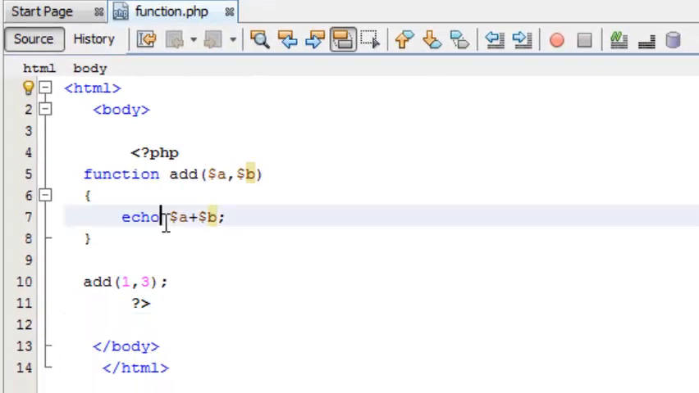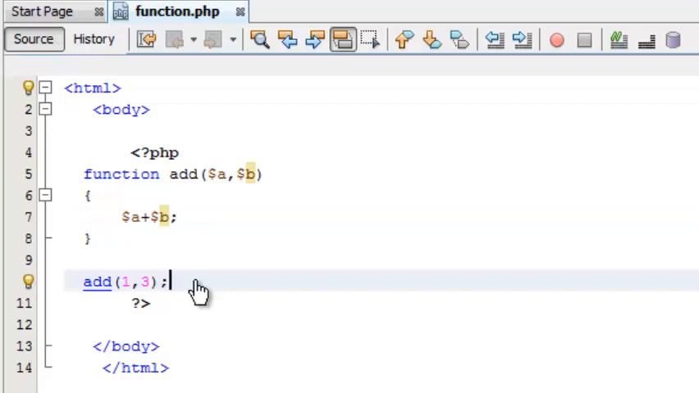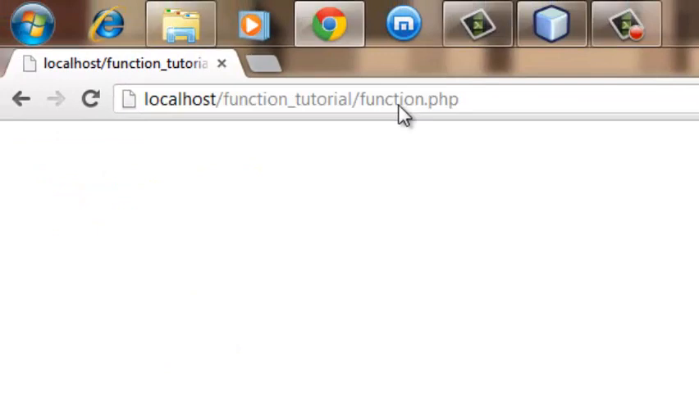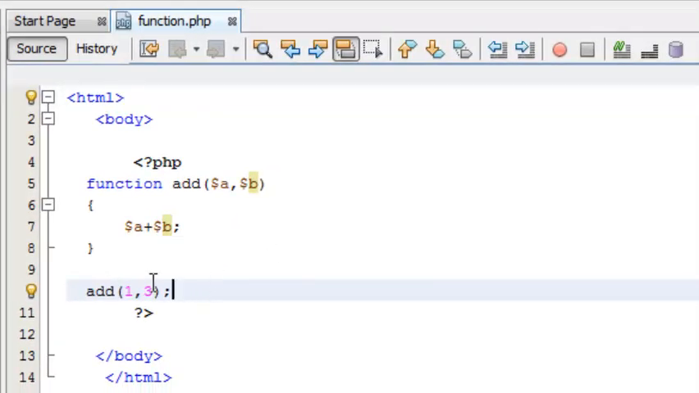Now let's try to remove echo inside the function. The output is not displayed. This means that the function is working but it's not displayed. So better add echo inside the function to view the output.